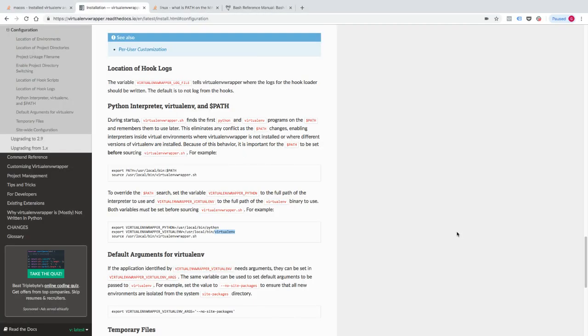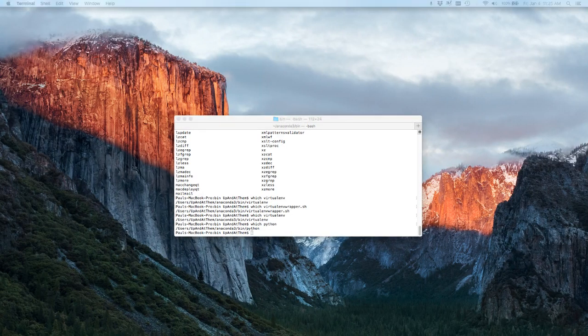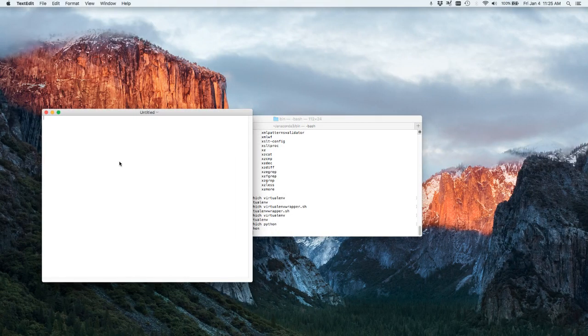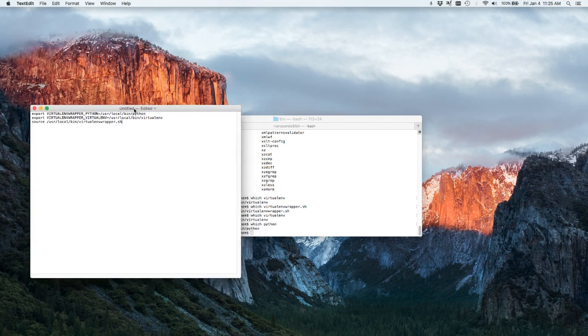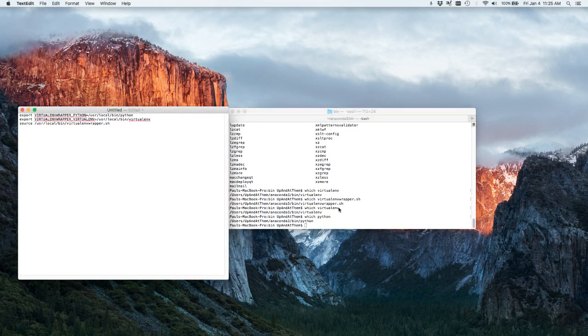So we just need to go over here, copy and paste this code, and get our code ready. And then I'm just going to open up a quick and dirty text file. Okay, so this is saying, where's your Python located? We know that from right here, from which Python, so we'll copy and paste that. And then, where is the virtualenv program located? Well, we know that from right here, so we'll get that there. And then where is the virtualenvwrapper located? Well, we know that from this command, and that's right here.